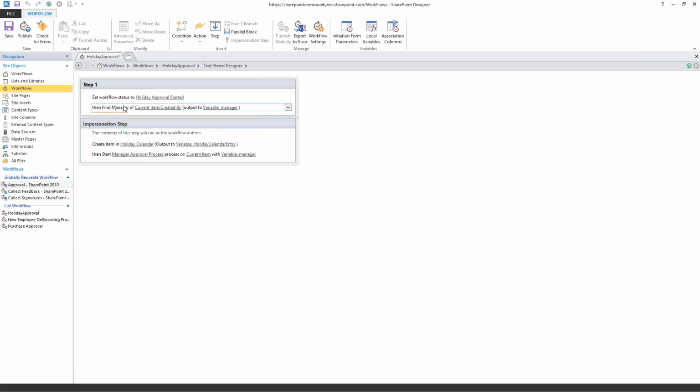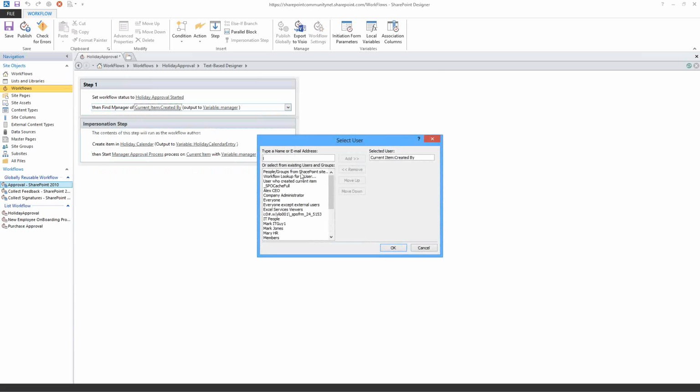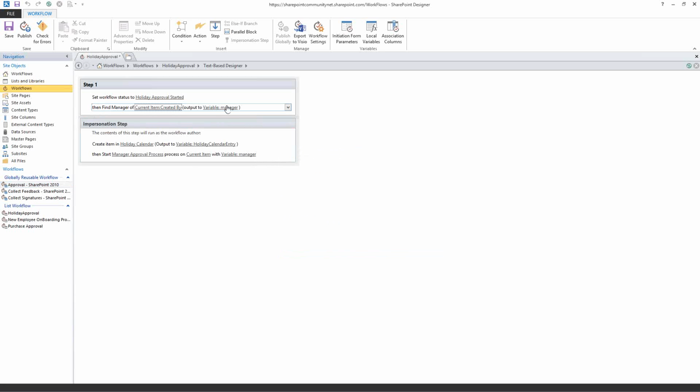So let me delete this action, and you can see that we find the manager of the current item. So basically, the user who created the current item, because he's the one doing the request for a vacation, and we're going to save it in a variable called manager. Afterwards, we will create an item. This is also a SharePoint Designer action, in the holiday calendar list, and we're going to save that item in a variable. This way we can easily access it afterwards. If we ever want to change a field, or modify or delete it, it's going to be very easy for us to take that ID, take that list item we just created, and play with it.